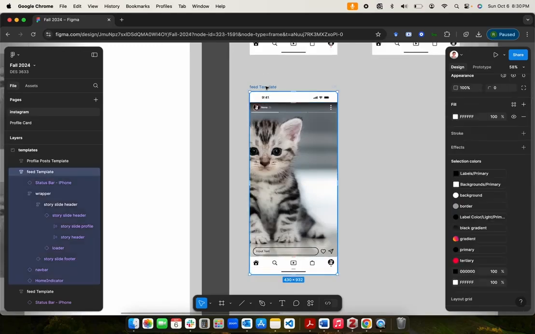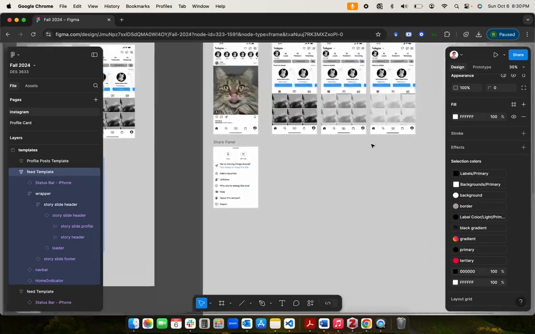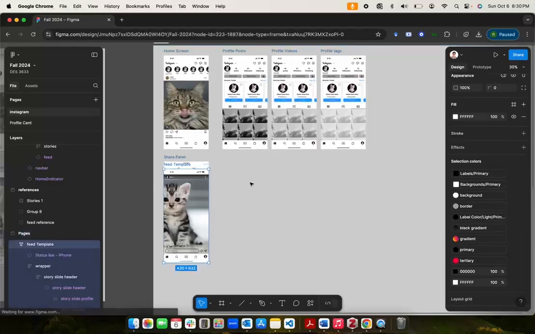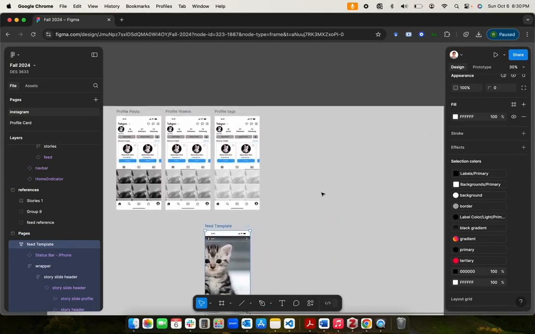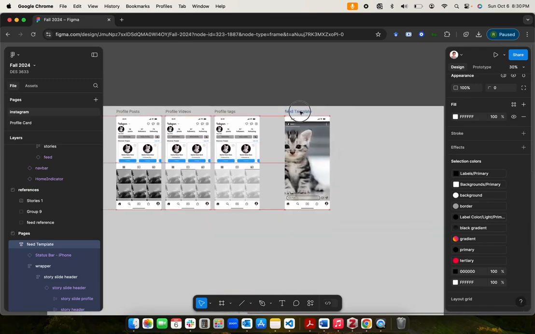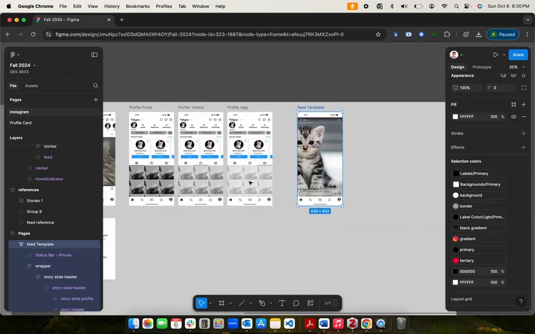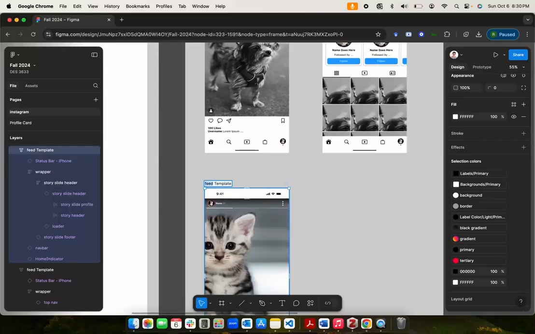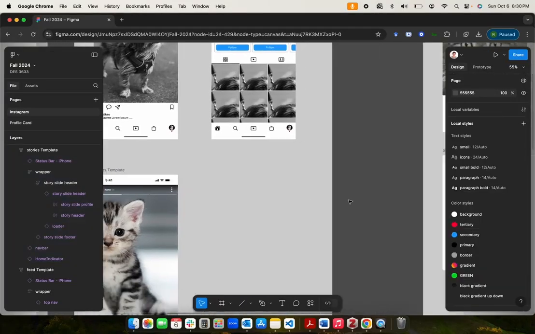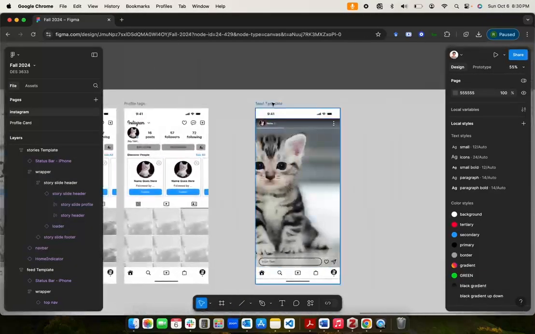Okay, now from this template, we can create pages. Command V. So these are the pages. Actually, let's go ahead and add it over here. This is not a feed template. This is a stories template. Stories template, right?